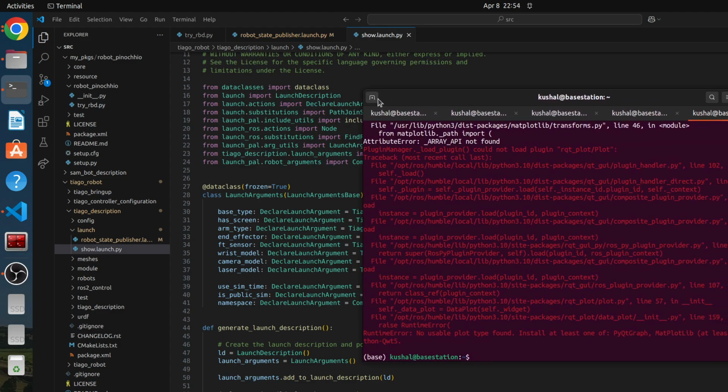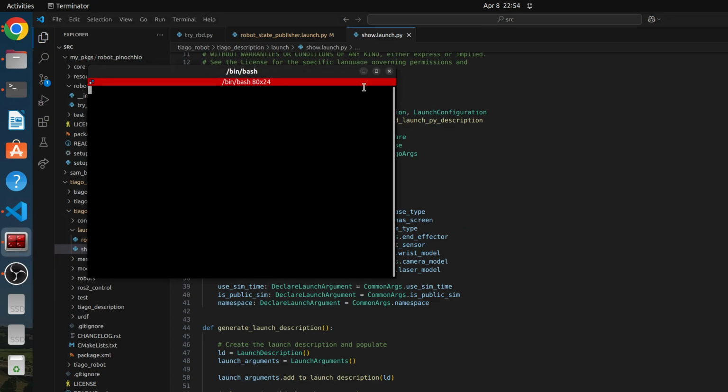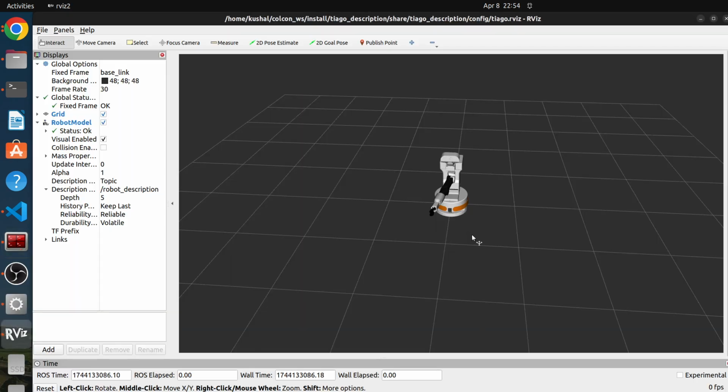So I'll quickly open a terminal here, and we can start looking at this. Here I'll first be launching this. So ros2 launch, and this workspace is already sourced. I did not source it right now. The name of this particular package is tiago_description, and the name of the launch file is show.launch.py, and this launches the robot in RViz.